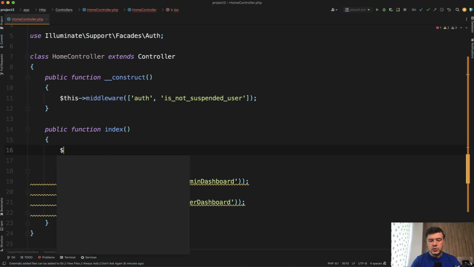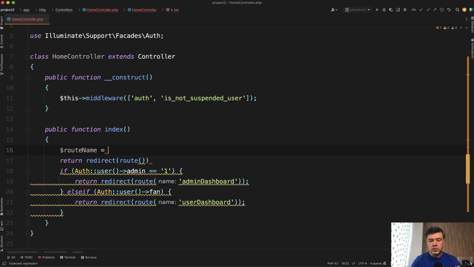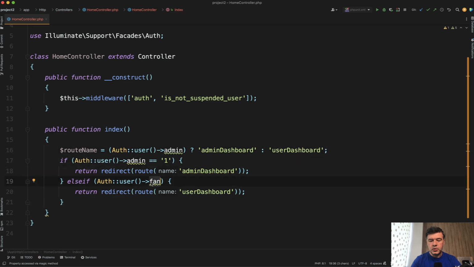So let's refactor it to route name, for example, like this. So if we have user admin like this, user admin, then we have admin dashboard, otherwise user dashboard. And basically that's it. Or maybe this project has some more conditions. Maybe I misunderstood or missed something. But I think that controller method could be simplified to just one line, and also equals one could be omitted.